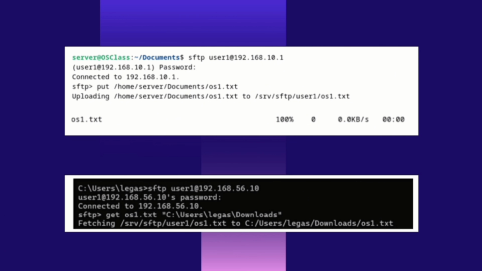user1 via SFTP. After create, we have to upload a file from the server machine and download it on the client machine. The purpose is to test file upload from the server to the directory and download from the client. The first step is login to SFTP. The command is sftp user1 at 192.168.10.1.